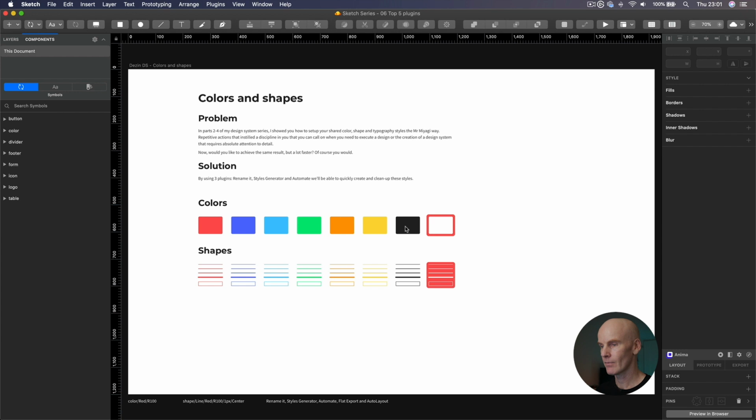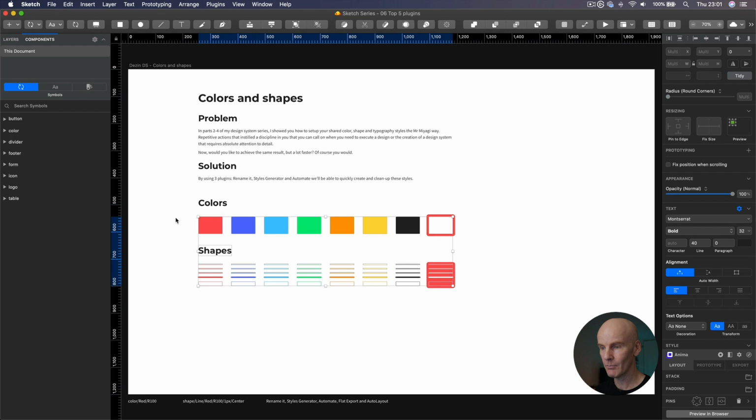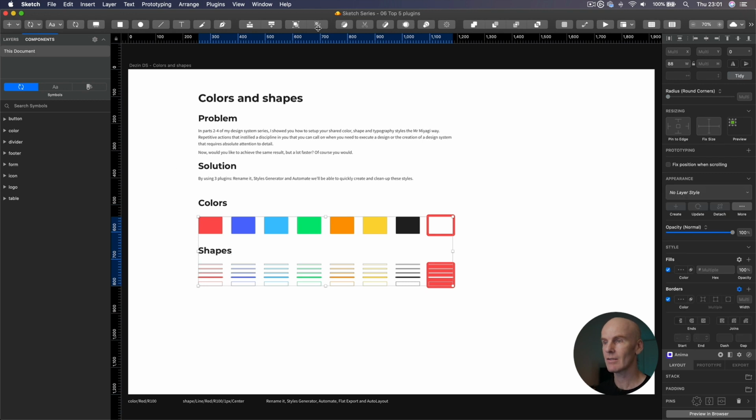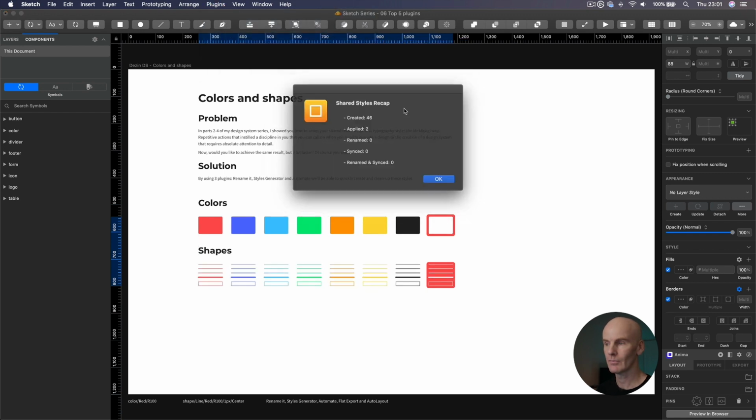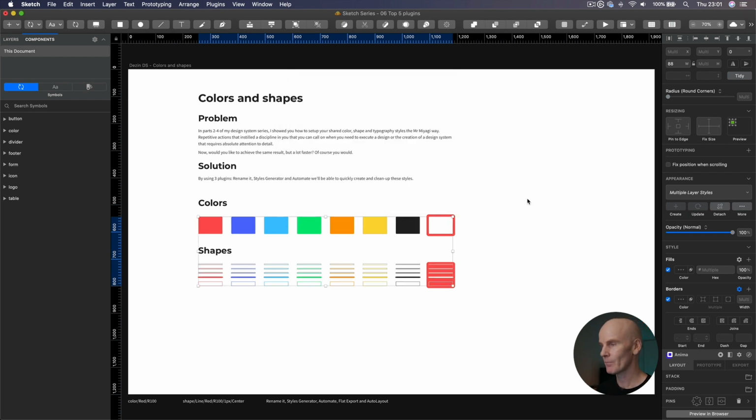Okay. So the next plugin we're going to look at is Styles Generator. I can select all of these elements we've just renamed and make the styles in a couple of clicks. So I'm going to select all of them, deselect that text, go to Plugins, Styles Generator, and then go Generate Shared Styles. The window that pops up says it's created 46 styles and applied 2. Let's go and see what that means.